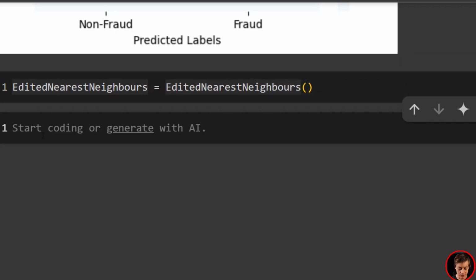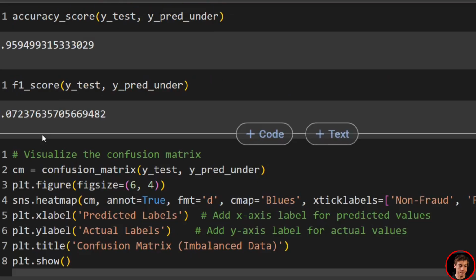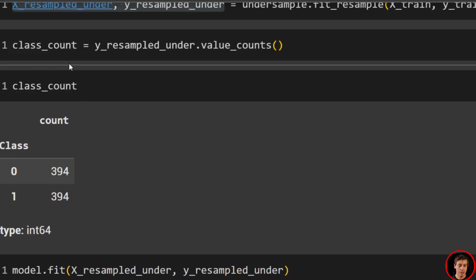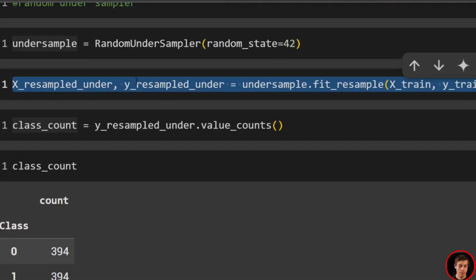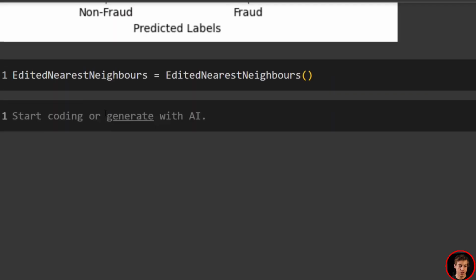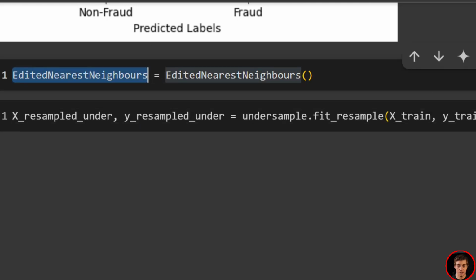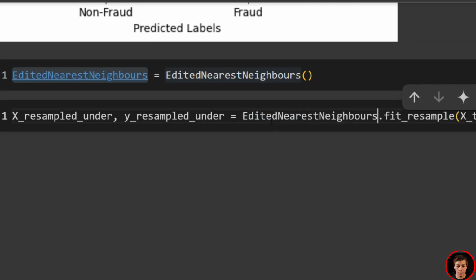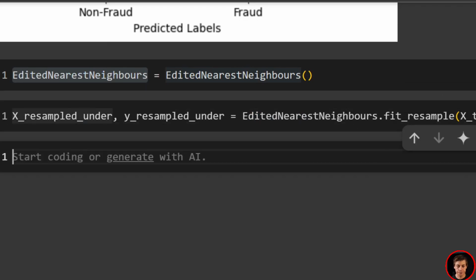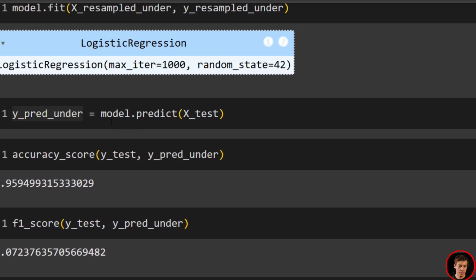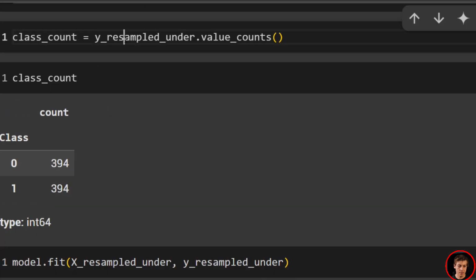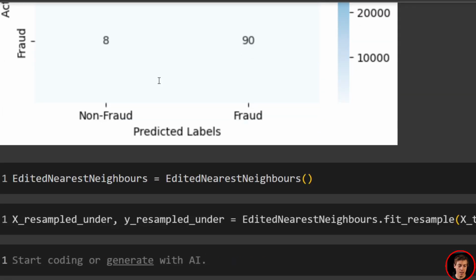Then we'll have, it's the same as a little bit above, right? So just grab your X resampled and we'll just change that for edited nearest neighbors. Still have our X train and Y train. So that fit resample. And then what I'll do next too is take a look at our class counts. But this is going to take a bit.